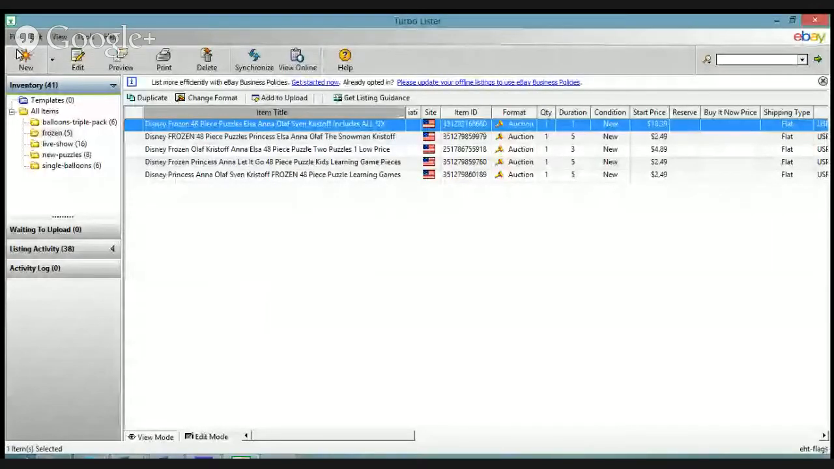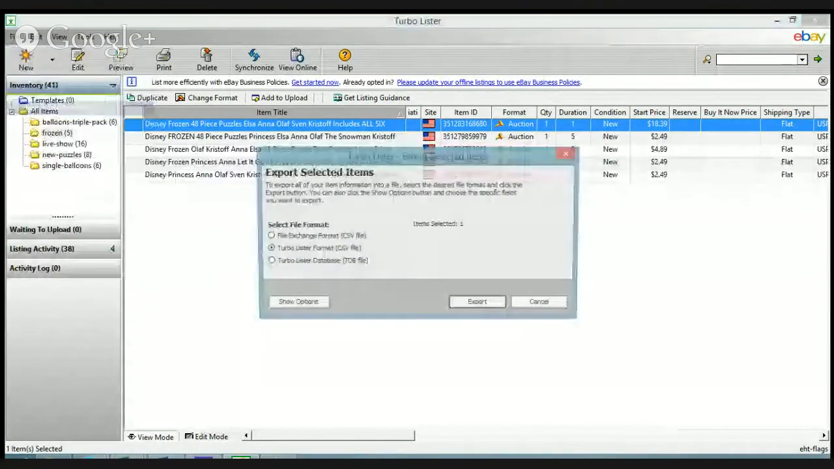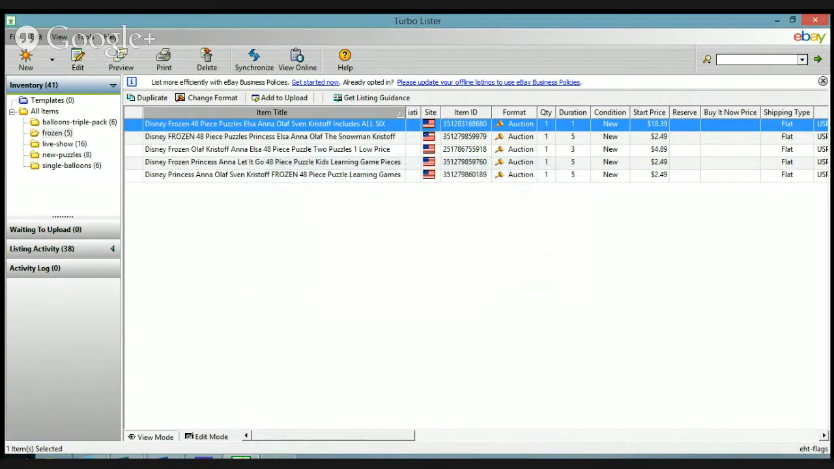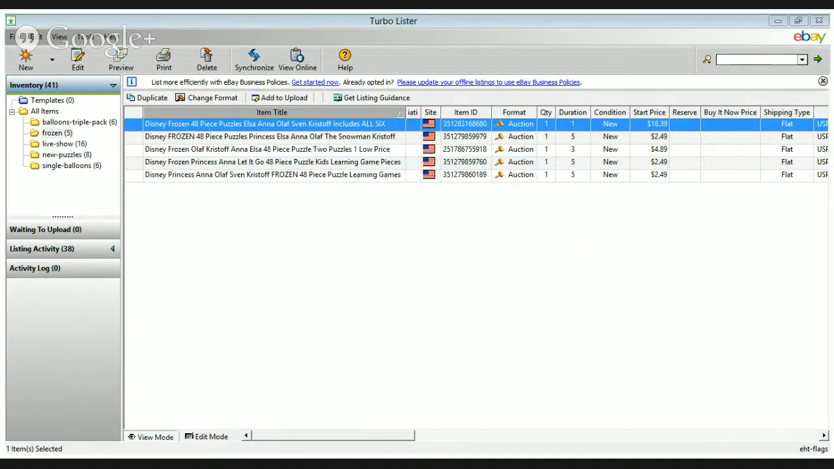Make sure when you file, export selected items, that it's this middle one you have clicked. This TurboLister format CSV file. This file exchange format has to do with importing straight into eBay and exporting out of eBay. I do not use that. It always seems to mess up on me. Yeah, don't change anything. And if it says some of these formats don't work, say override it anyway. As soon as you change something, you're going to have a problem with it.